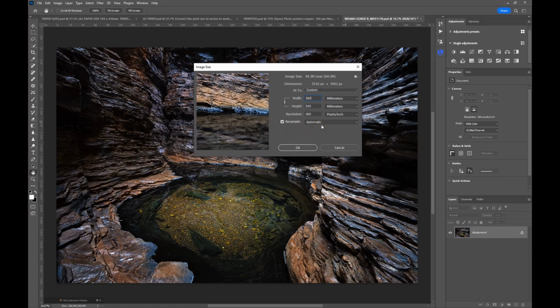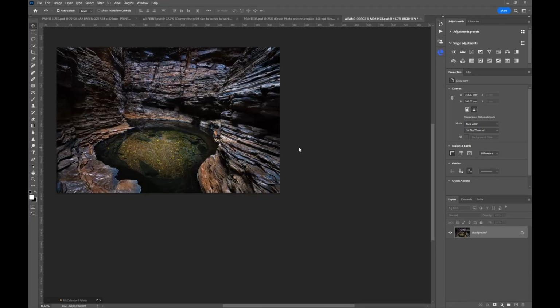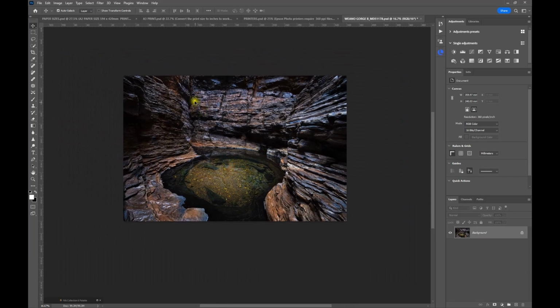Now, I've done a lot of testing with the different types of resampling. For instance, we're not going to enlarge it, we're reducing it. We could use bicubic sharper, we could use bicubic and these other ones, but in fact, automatic works as well as anything else. So all we need to do now is resize our image, and this is the size that will go to the printer.